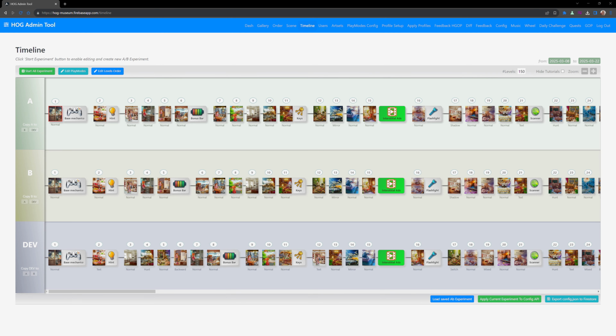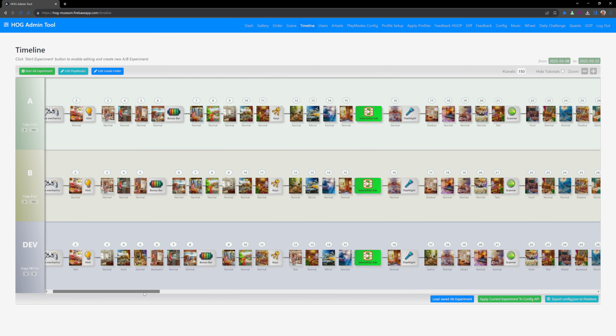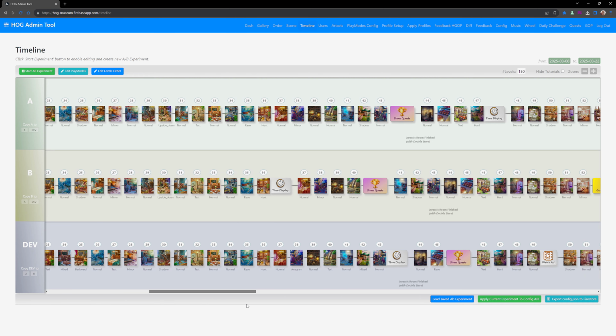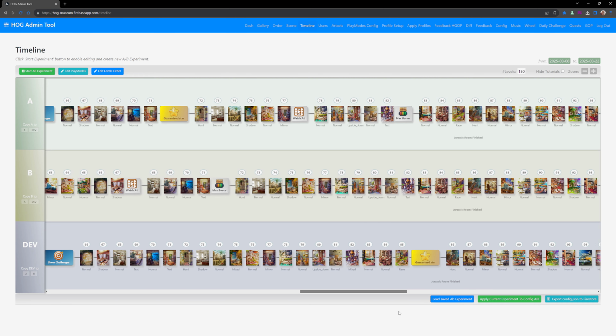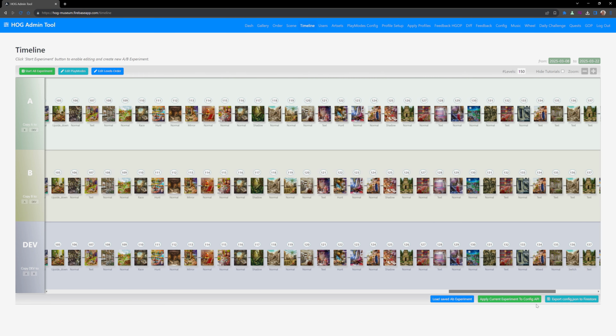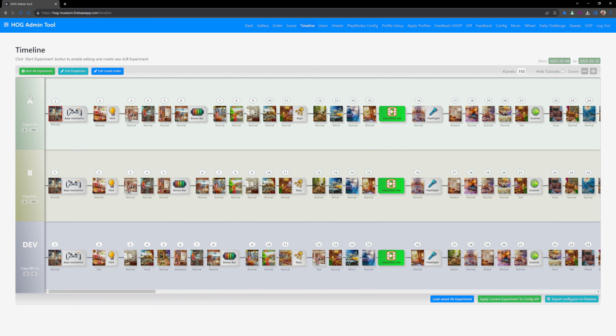Next, I'll demonstrate the timeline and config components, two powerful tools I built to manage our game's progression and parameters. The timeline is a visual representation of Firebase Remote Config experiment branches. Here you can see we have three different variants, A, B, and Dev, all connected to remote config variables.